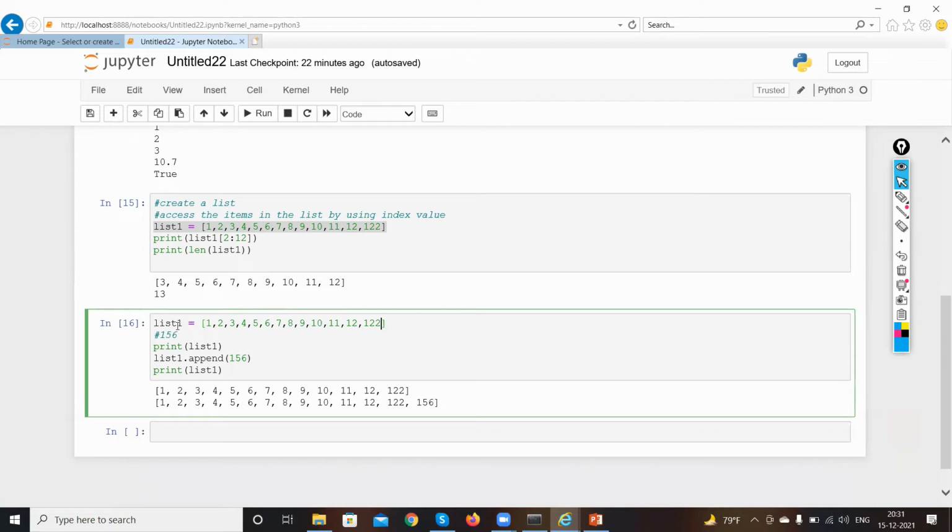Yes, Muzammal, any doubts? Sir, if we want to add, then we will use the insert function. Yes, very good. If you want to add anything in the middle or at some desired position, you can use the insert function here. But if you use the append function, it will only add the element at the end. It will not add in between or at any other position.